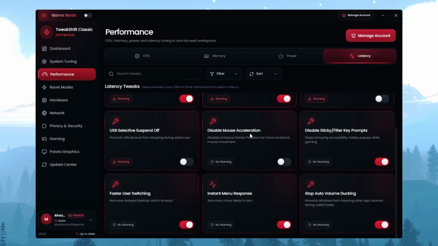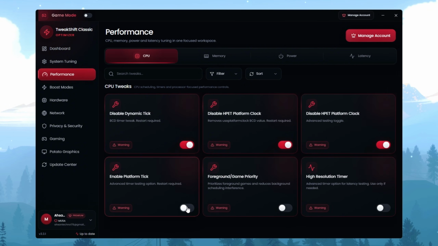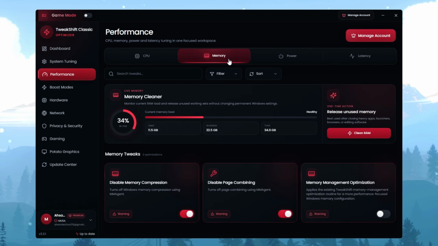The important thing is to use the section based on the problem you actually have. If your game feels delayed, start with the latency related options. If your processor isn't reacting properly under load, focus on CPU and power. If the whole PC feels overloaded, memory and background related changes may matter more. Again, there's no benefit in turning everything on just to say the system is fully optimized. Use the tweaks that actually match the problem.